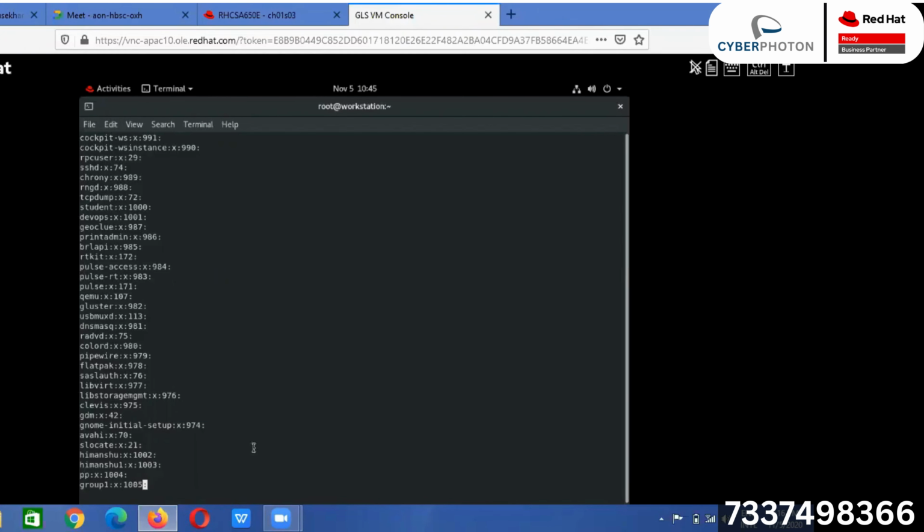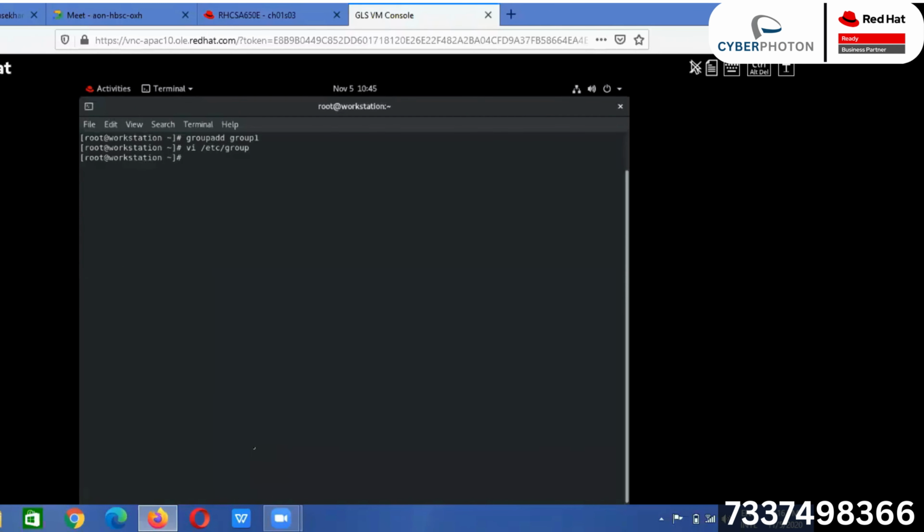Now we are going to change the parameters. What command will we use to change the parameters of /etc/group? That is the groupmod command. Groupmod is a command we can use to change the parameters of the /etc/group file. Write it down.